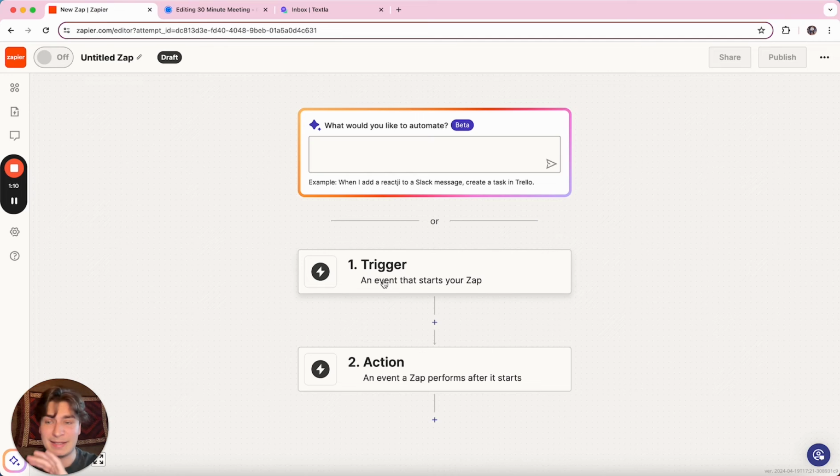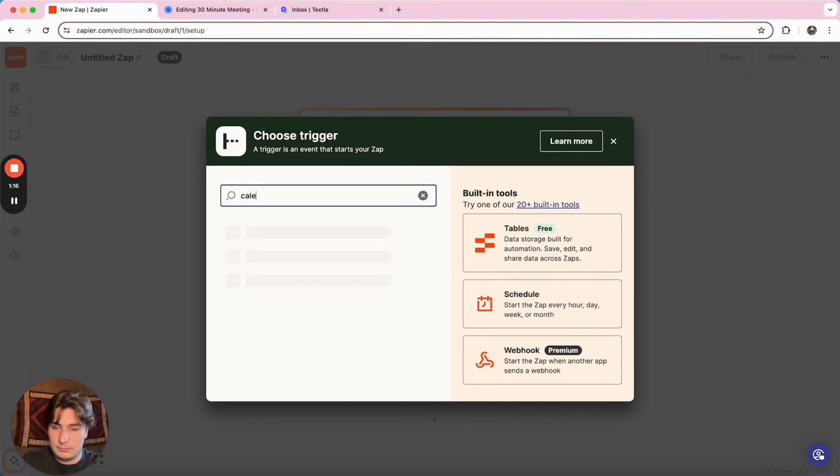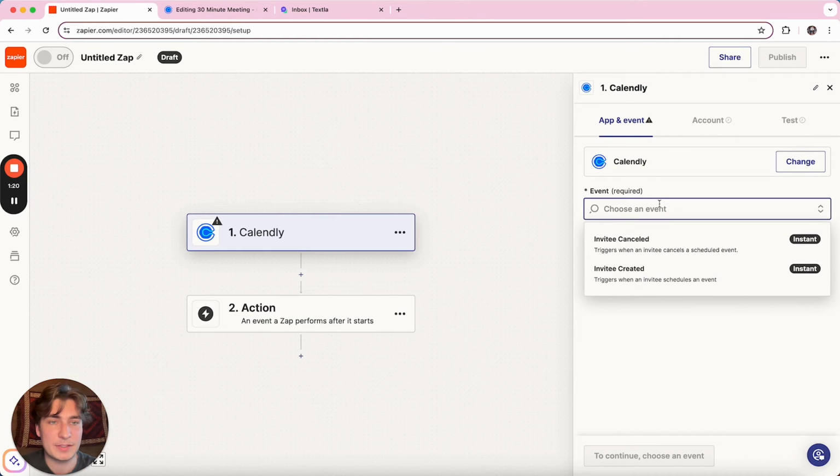So once that calendar invite is all set up, we can click on this trigger button in Zapier and search Calendly. Sweet. And we'll just select it. So for the event, we're going to want to do invitee created.